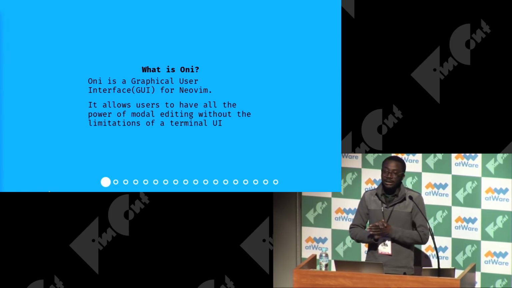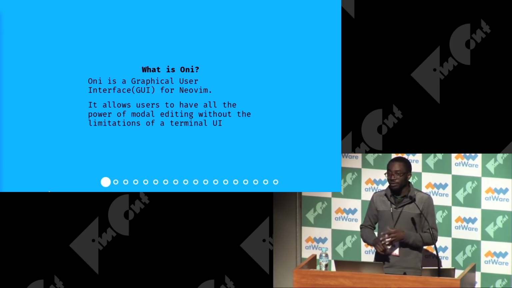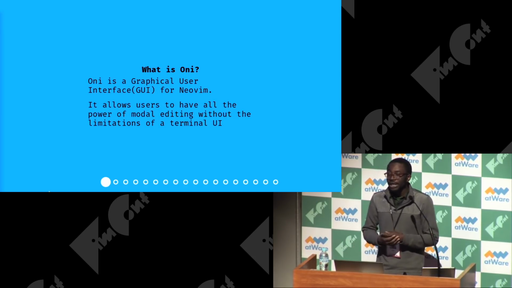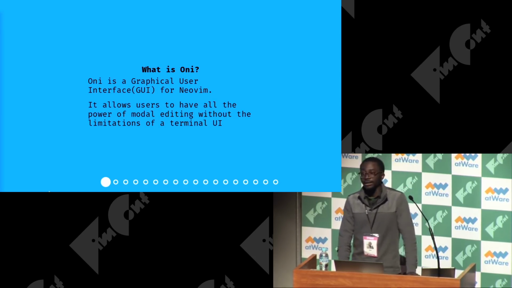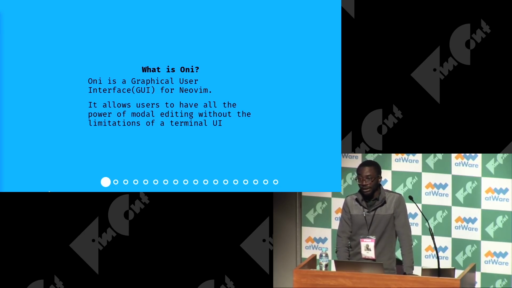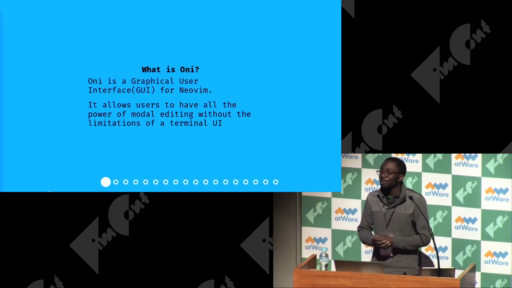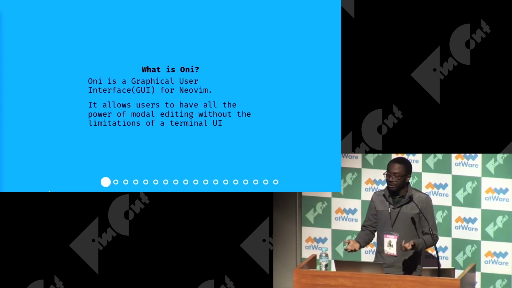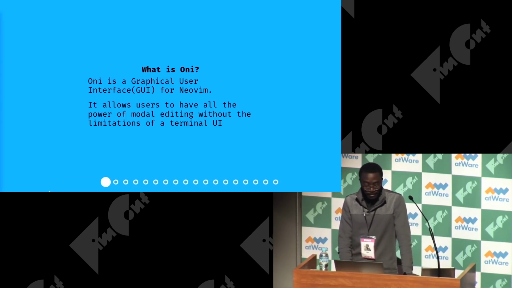Okay, so first I'm going to explain what Oni is. So Oni is a GUI, so it's a graphical user interface for Neovim. So typically, Neovim and Vim have been sort of terminal applications, and they do an amazing job. I think there's nothing else like it, personally. It's my editor of choice. But living inside of the terminal comes with certain limitations in terms of what you can do in terms of the UI and the UX of the application.